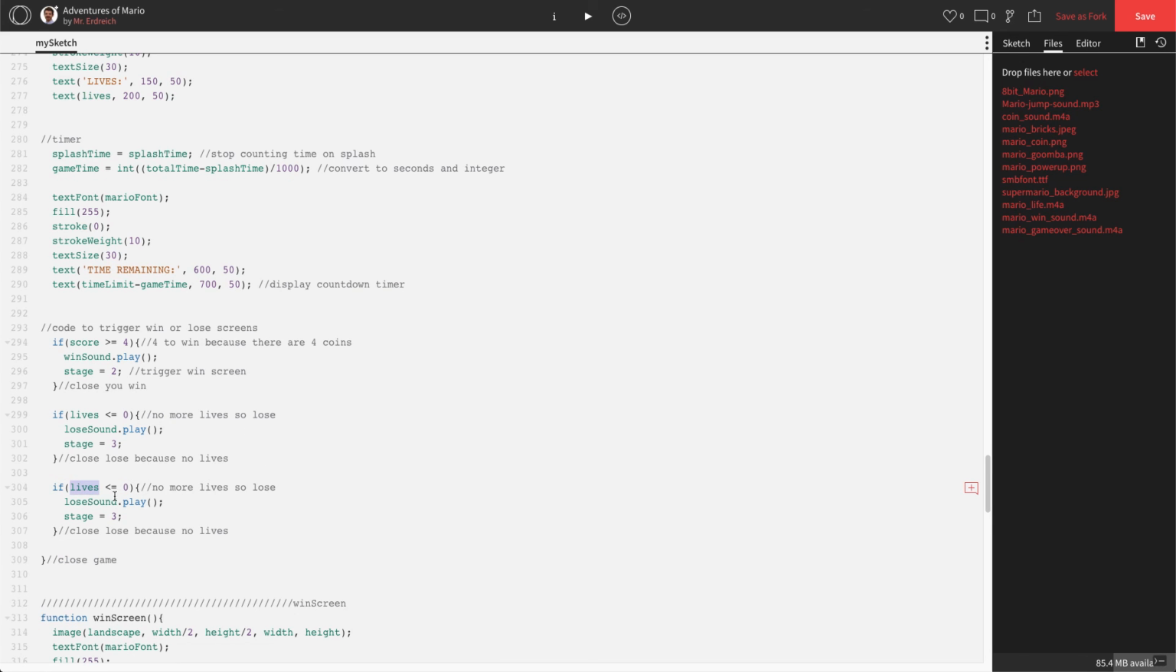And instead of saying lives is less than or equal to 0, we're going to actually say, what is it, game time. And it's actually gonna be greater than or equal to, what is it, time limit. So this is going to be out of time. And lose because no time. What's inside the if statement remains the same. So we're still gonna play the same lose sound. We're still gonna go to the same lose screen, just the trigger is different. So game time is out of time.